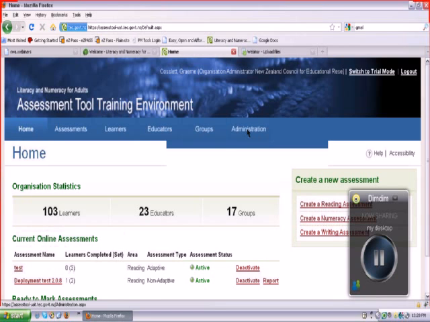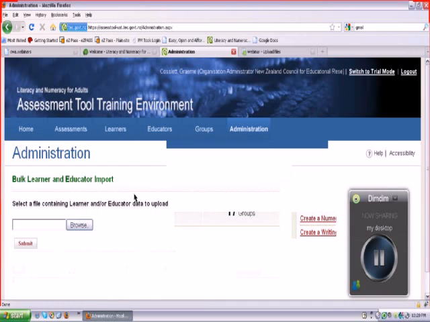So the first area here that I would recommend is just going straight to the administration tab, and this is where we actually upload the files. Now there is a reason why I've come straight to this tab, and that becomes clear when we start to think, well, what am I going to do next?